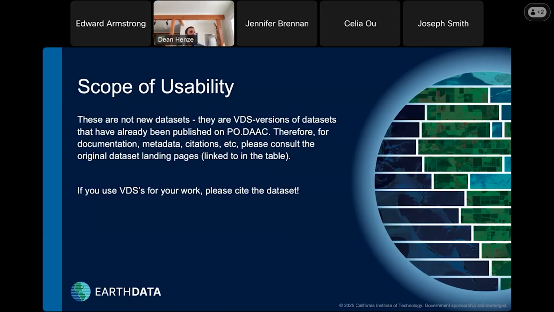And then the last point I want to highlight in the talk is that these are not new data sets. These are all data sets that we've already hosted at PO.DAAC, and they're still there in all their NetCDF glory. These are just virtual layers over those. So if you're interested in the documentation or citations for the data sets, please consult the original data set landing pages and don't forget to cite them.